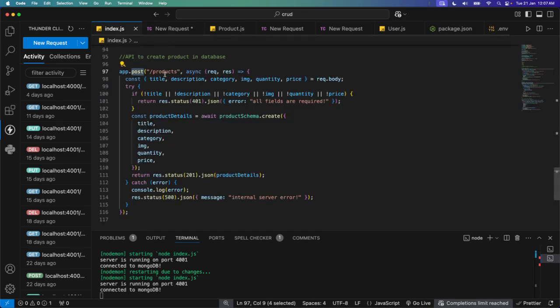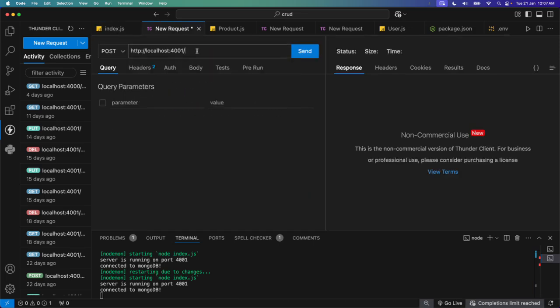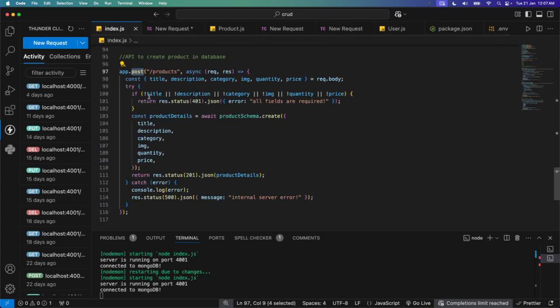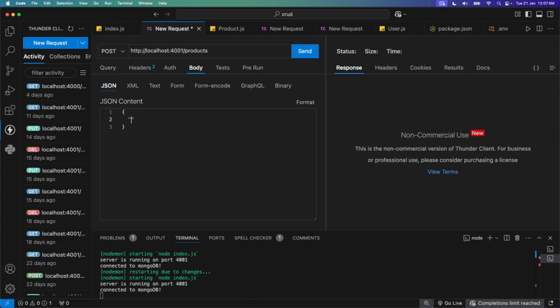So our endpoint of this API is products, so you can write products, and inside the body you can open one curly braces. Now first of all, which field we have? The title, right? So copy this title here and paste it here.